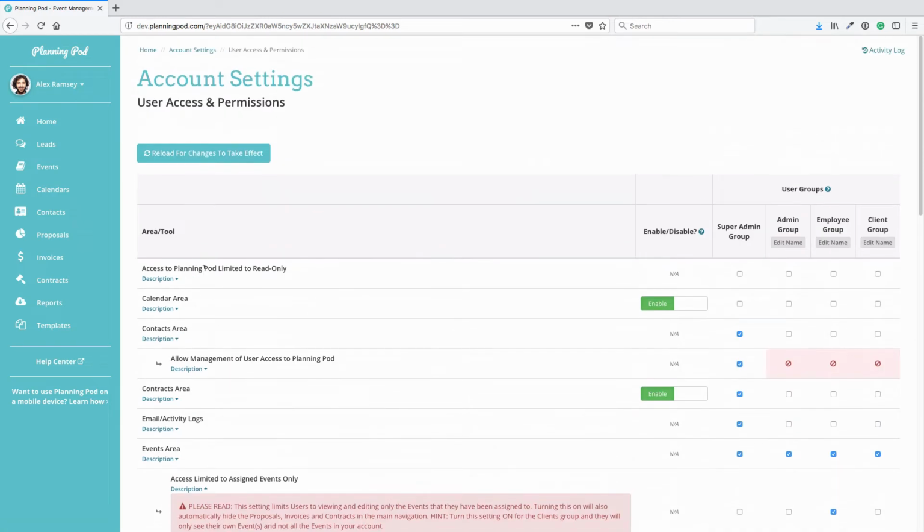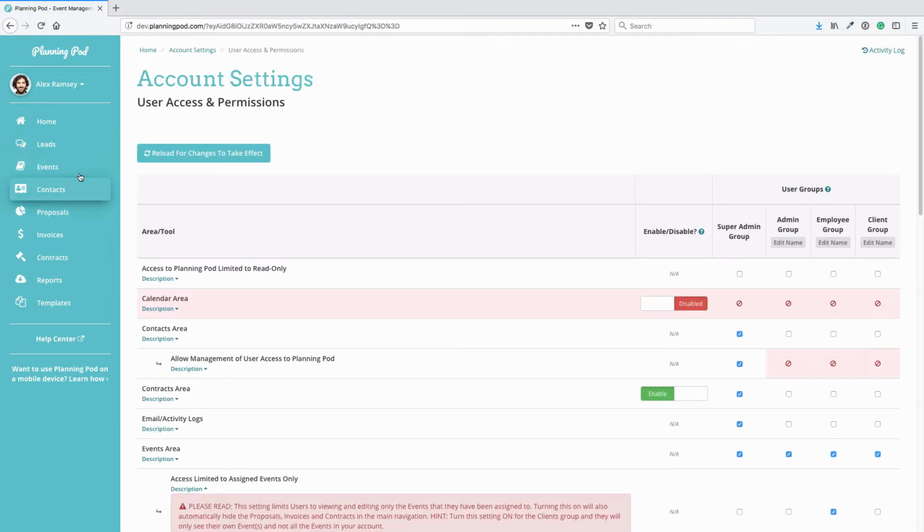In the first column right here, you can enable or disable a tool for the entire account. For example, we're going to disable the calendar tool. And if you're not going to use the tool in your account, you can just disable it for all users by doing this.